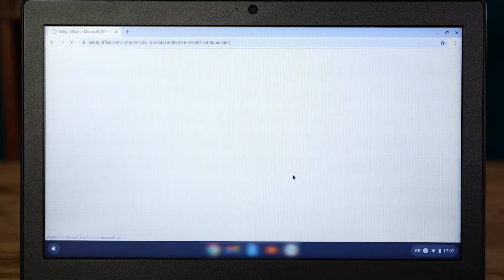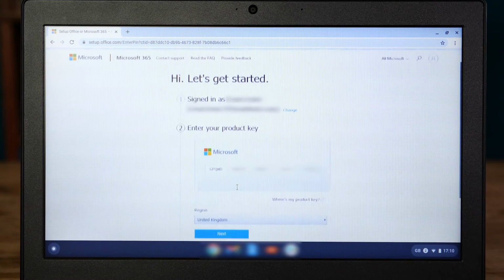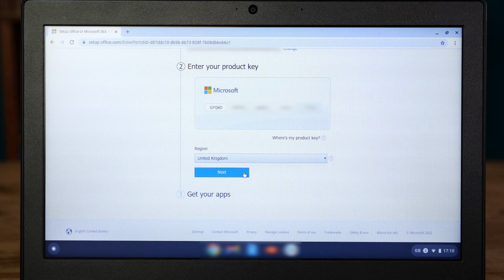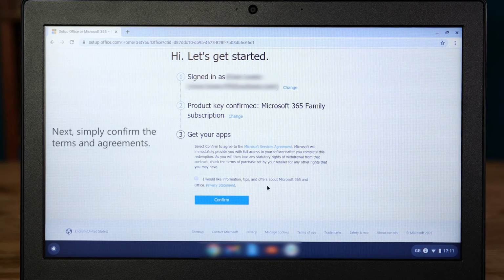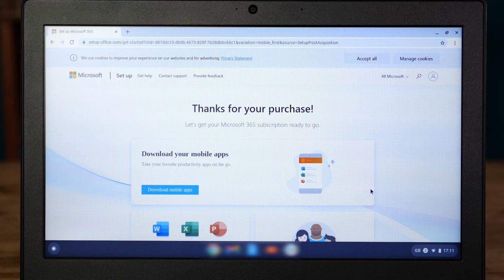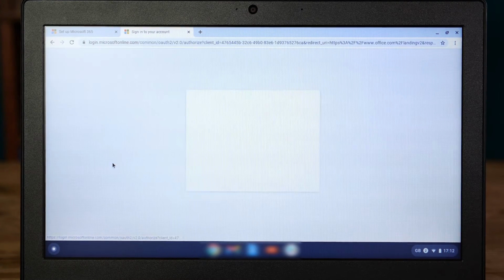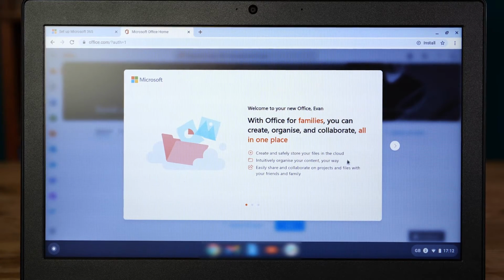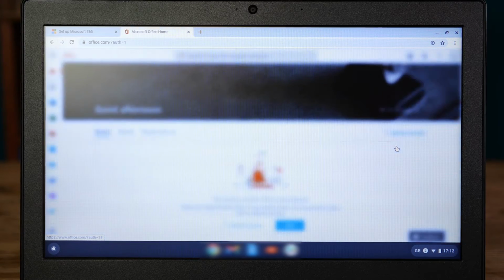Next up is the product key. This is the 25-digit code on the back of your card under the silver strip, or you will have received as part of your online purchase. Enter it into the following boxes, select the region you are living in, and press Next. Your Microsoft 365 account is now active. Once this has been done, open up another tab and head to office.com. Once there, sign into the Microsoft account that you just attached the Microsoft 365 license to, and that's it. You can now use Microsoft 365 online as you wish.